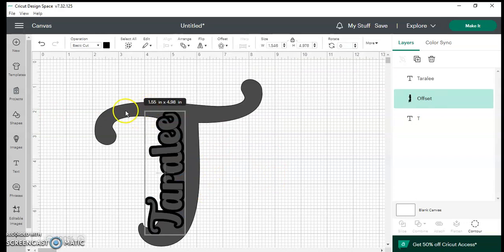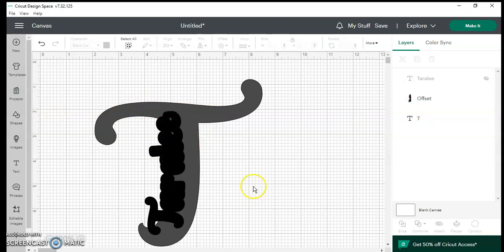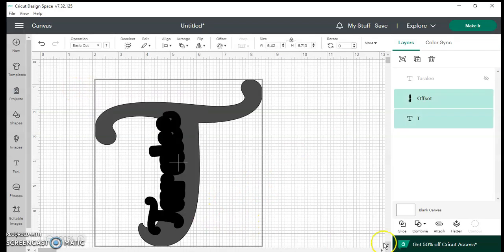So once I have my name, the offset, and the actual monogram, I'm going to just make my name invisible because I just want to work with the offset and the base letter. I will highlight both of them. And I'm going to splice.